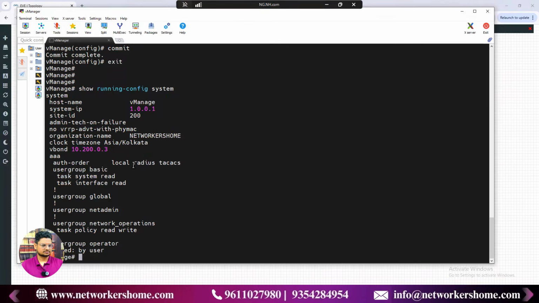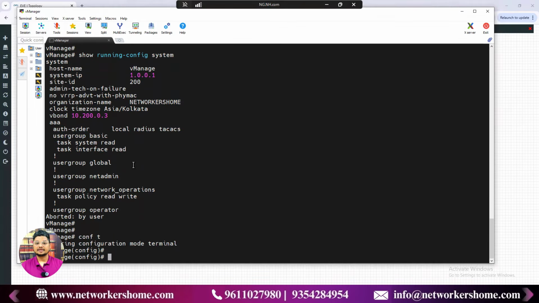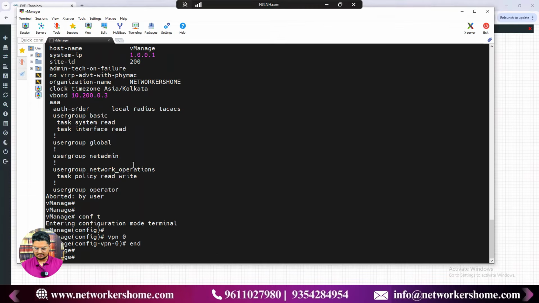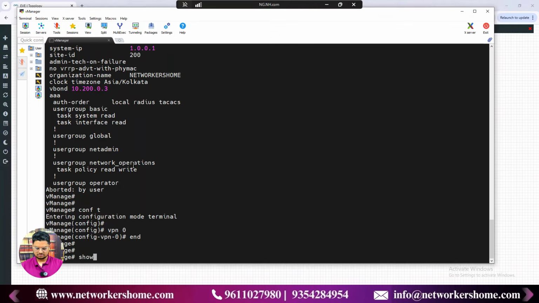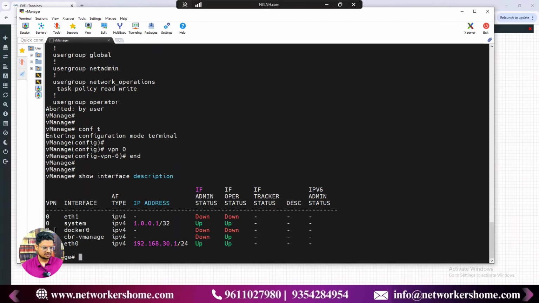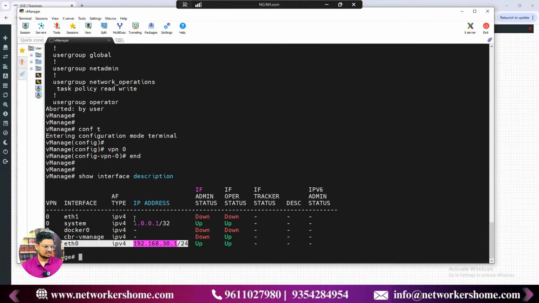So here we are in the vManage and configure terminal. And here you can type VPN 0. Okay. We no need to create that. Let's say if you want to see that, again I can type end, and here I can show you the command, interface description. So you can see here VPN 0 also there, VPN 512 also there. This we already configured, and in the last we configured the system.